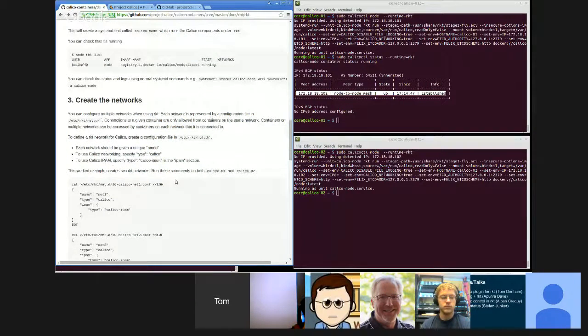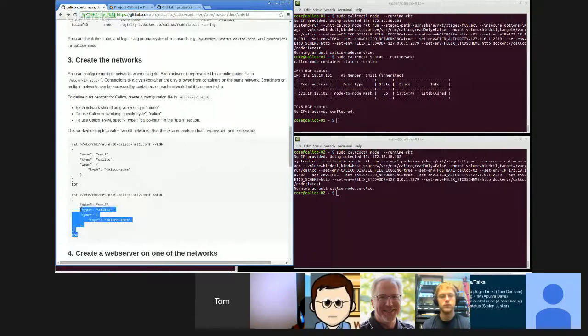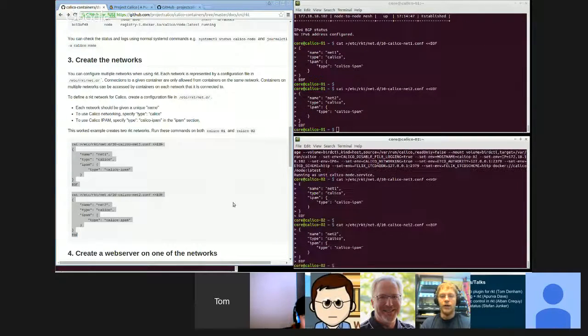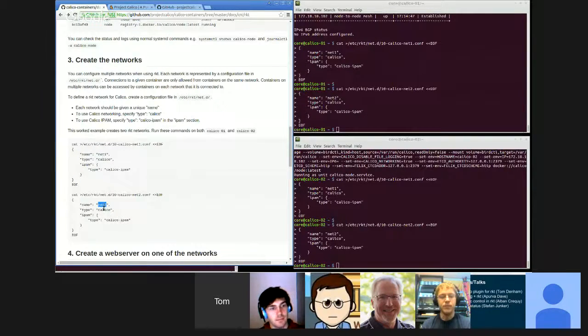So Rocket uses CNI, which lets us create networks. I'm going to create two different networks by dumping these config files on both hosts. I have a network called net1, another one called net2, and they're both using Calico as the network type, and the Calico IPAM as the IPAM plugin.